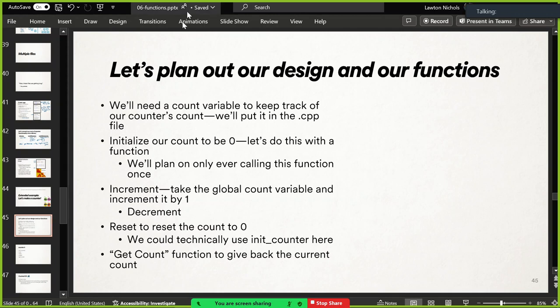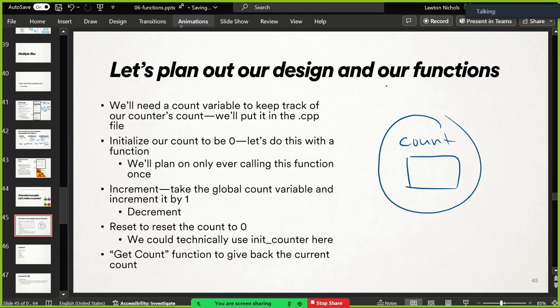So first of all, let's pretend that the library keeps track of a single counter. We will need to keep track of the count for that counter, like what's on the screen as we're clicking it. We're going to put that in the CPP file so that only our functions can access it. We'll need to make a count variable, and it needs to be accessible to a bunch of functions, like an increment the count function and a give back the count function. So this needs to be a global variable.